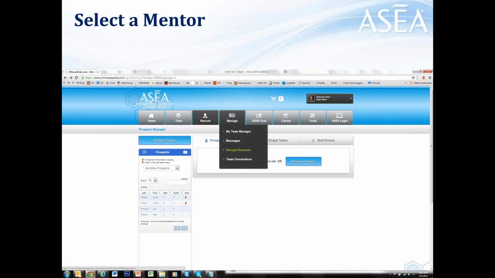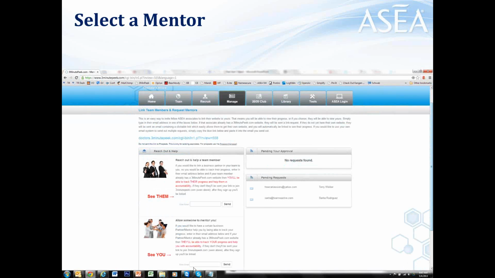The manage tab, this is where you want to make a connection with your upline. Okay, find at least your upline gold or someone you want to mentor you, and click on manage on the manage tab. Go into manage requests, and you want to allow your upline to see you. So ask your upline what email address they used when they registered for 3-Minute Peak. Put that in there, and then you'll be connected to those individuals, and they'll be able to see on the right and help you and motivate you.